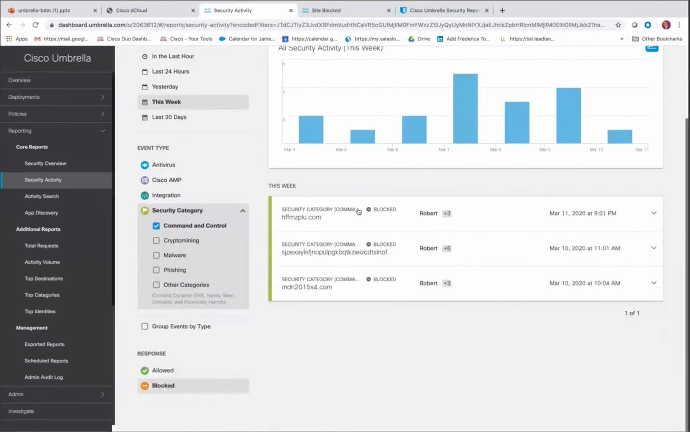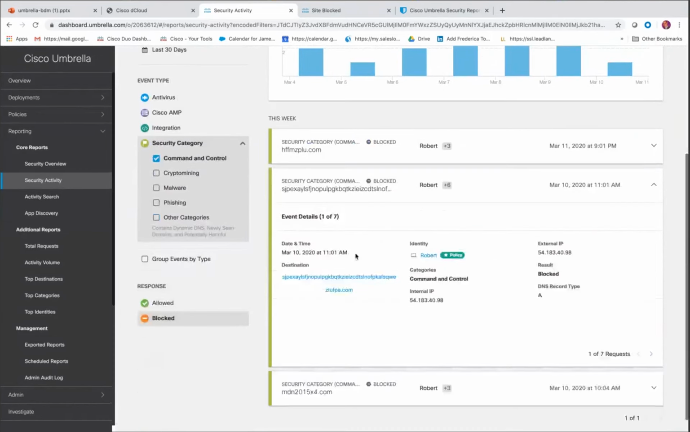So this will give us a list of all the command and controls that we've seen. We can drill into this again. Robert, he's up to no good. It's probably all those sketchy websites he was going to. We've got his internal, his external.